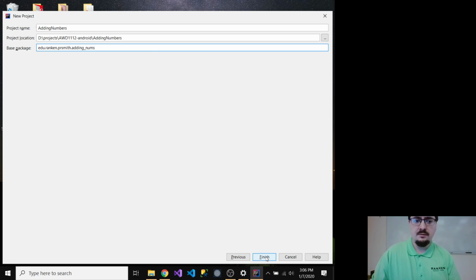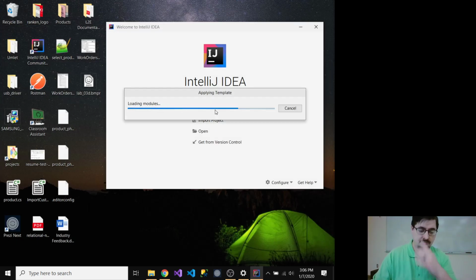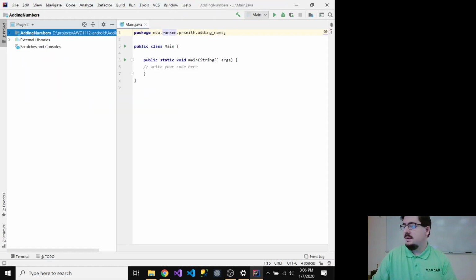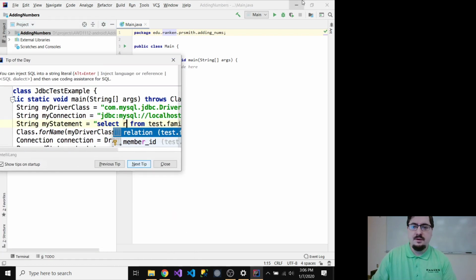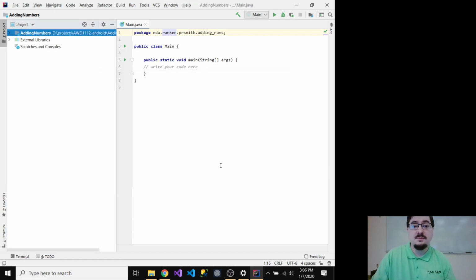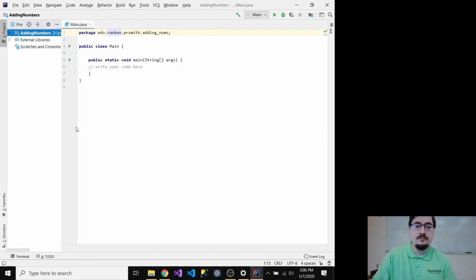So let's go ahead and finish that. It's going to start creating this project. You may see a tip like this come up, tip of the day. Completely up to you. If you don't want to see those again, just uncheck the box and hit close. Okay. So by creating it from the command line template, it's already created a class called Main, and it's already put a main method in there for us.